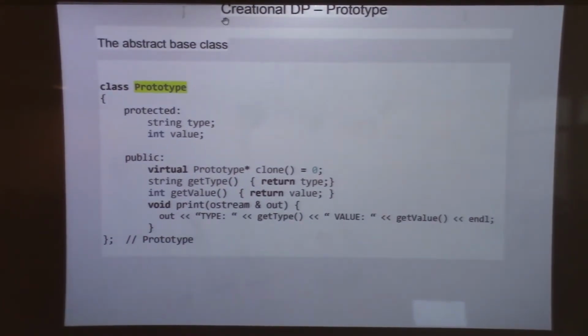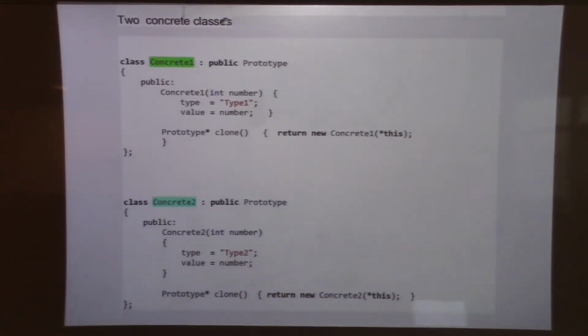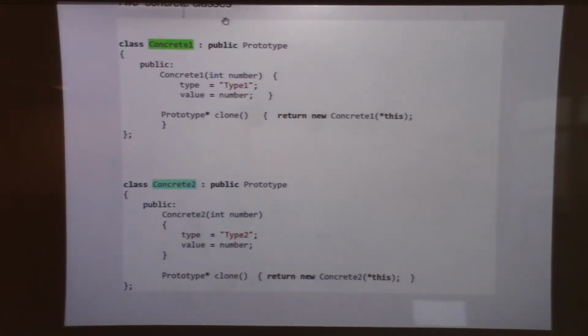And now we're going to subclass this, right? So this is an abstract base. So here we have Concrete1 and Concrete2. See them? Public Prototype. Clone. Notice clone has to return a Prototype star, not a Concrete1 star, because otherwise it wouldn't be an override. It has to be exactly the same. And remember, Concrete1 is a Prototype. So a Concrete1 pointer is a Prototype pointer.